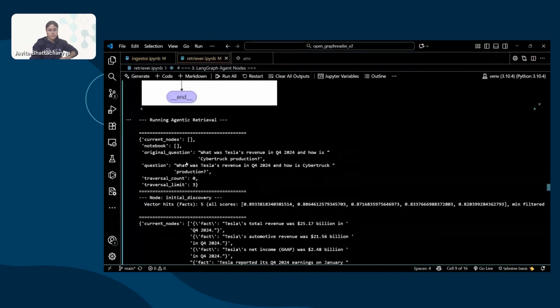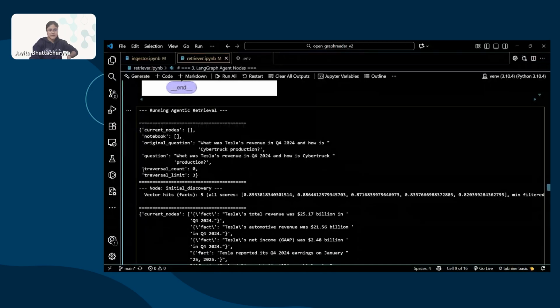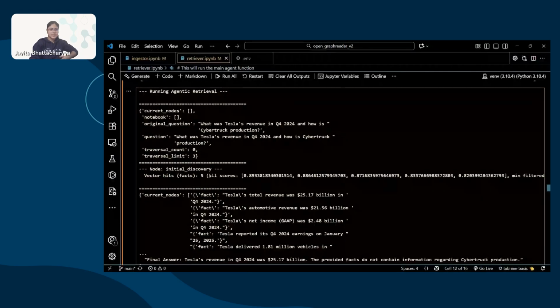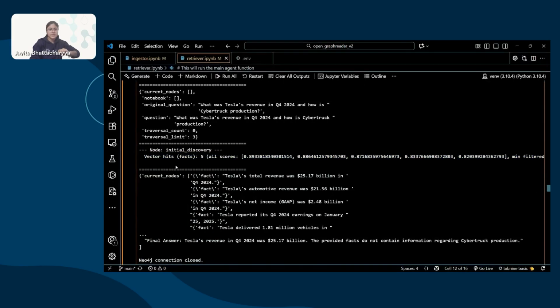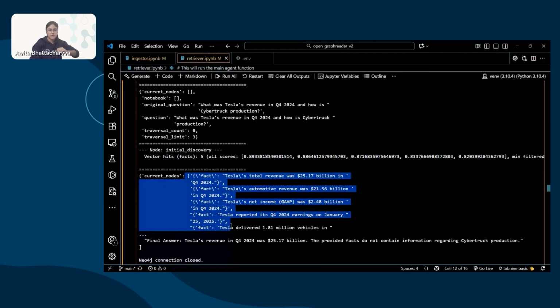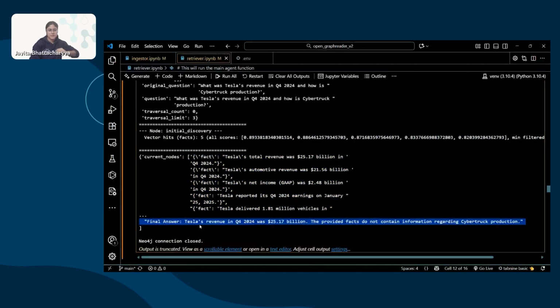So this is what we asked, what was Tesla's revenue in Q4, and this is what it basically gave us. It went for a traversal count of 0 and a traversal limit of 3, and it had these vector hits. There were three conditions, if you remember, that we discussed. First, either it gets the embeddings or it gets the full text index, and luckily either the fact embeddings or the section embeddings or the full text matched. So it has very well got the match at the vector embeddings in the first place, and these were the current nodes that it explored, and this is the final answer that it produced.